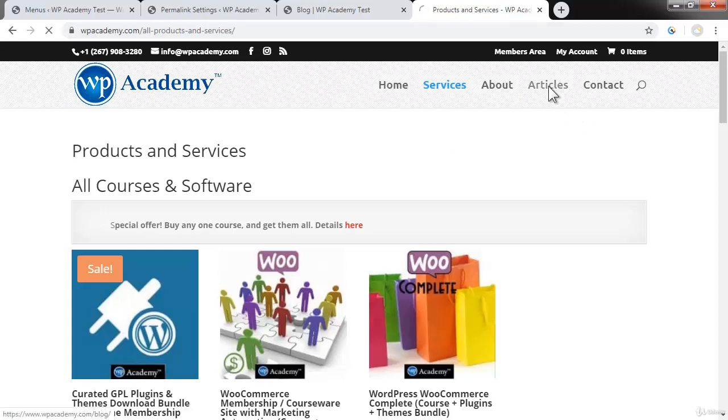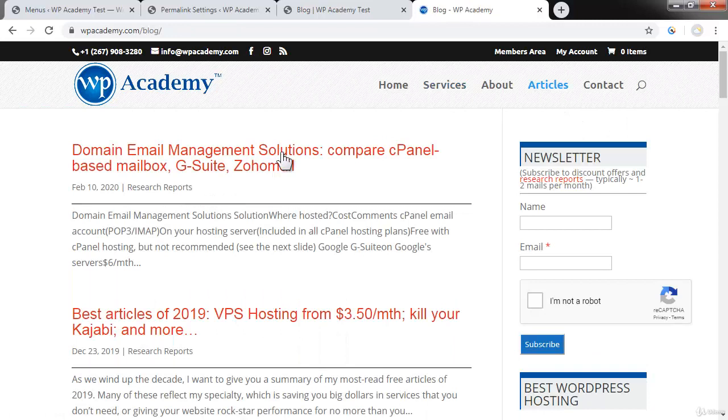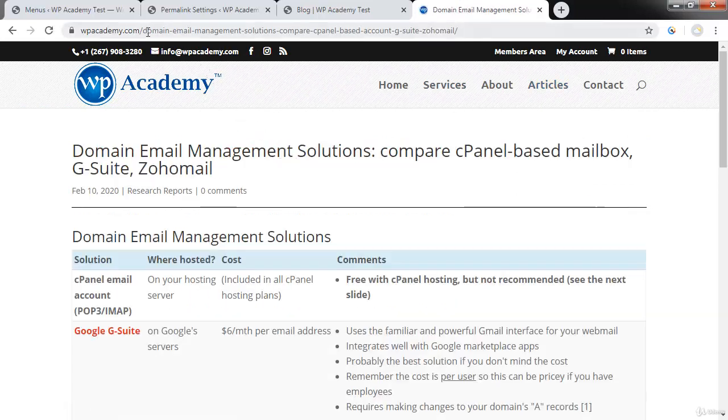And if you look at the articles as well, this is very important. Let's click through this article, Domain Email Management Solutions. It puts basically keywords in your URL, email management solutions, and so on. So this is very important.